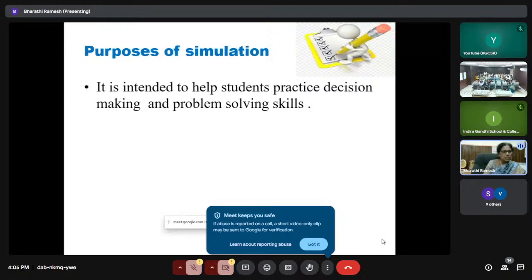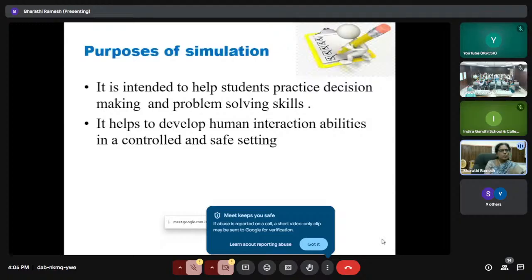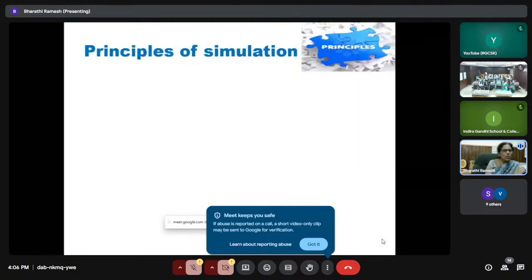It is intended to help the students practice decision making and problem solving skills. It helps to develop human interaction abilities in a controlled and safe setting. It helps to achieve cognitive, affective, and psychomotor outcomes. It can fill the gap between theory and practice. See, these are all the purposes of simulation.